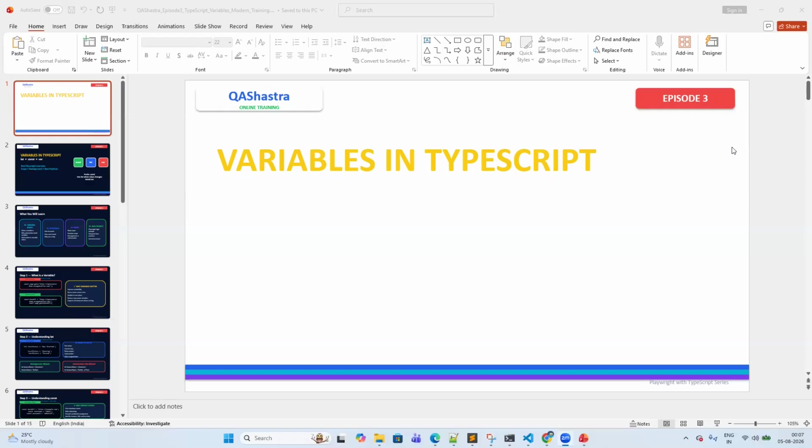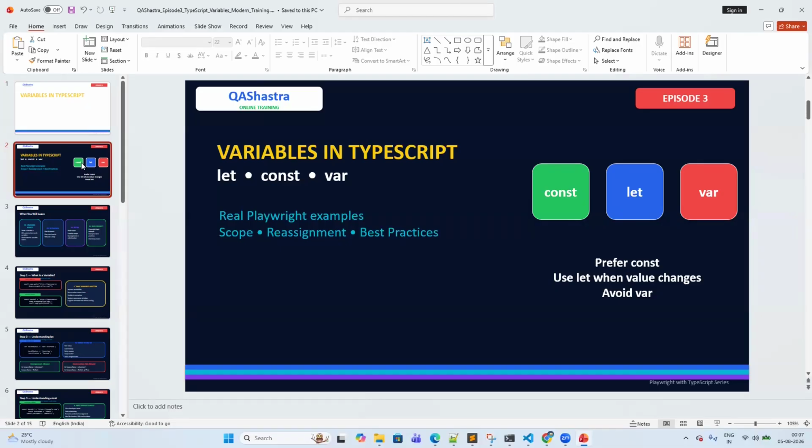Where do we store all these values? We store reusable values inside variables. In TypeScript, variables are commonly created by using keywords like the let keyword, the const keyword, and the var keyword. These keywords may look similar, but they have different behaviors.